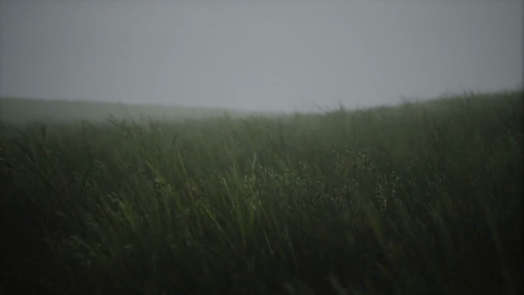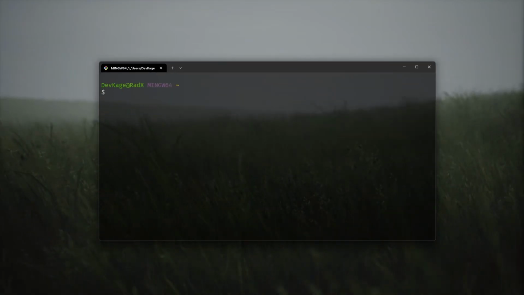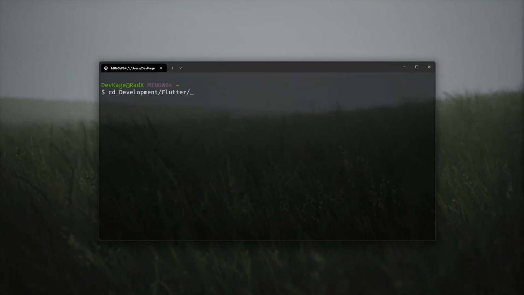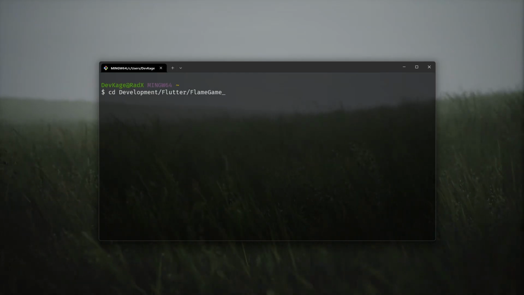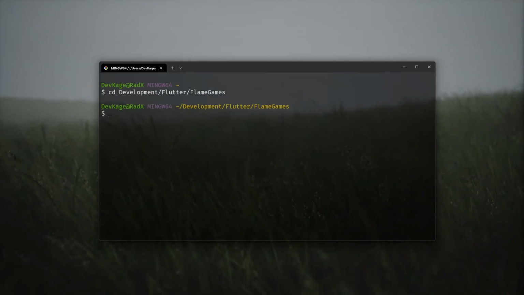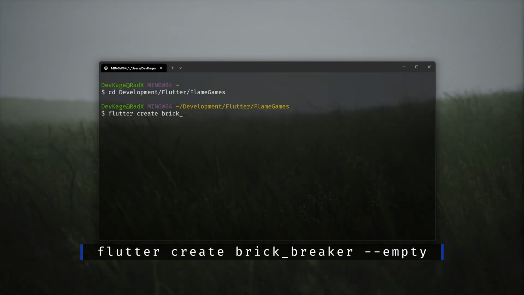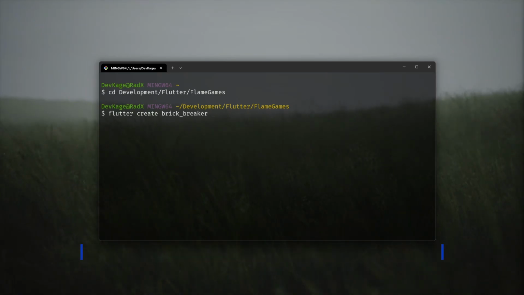Okay, now that we understand what we are making, let's kick things off by setting up our development environment. First, we'll need a new Flutter project. So open up a new terminal or command prompt and navigate to the location where you want to store the project. Then create a new project using the flutter create command with the desired project name. I'll name mine Brick Breaker.